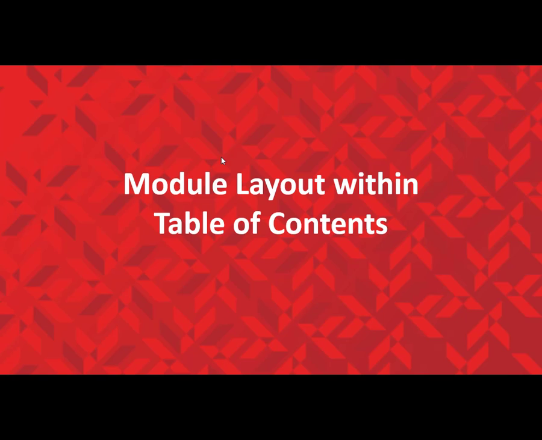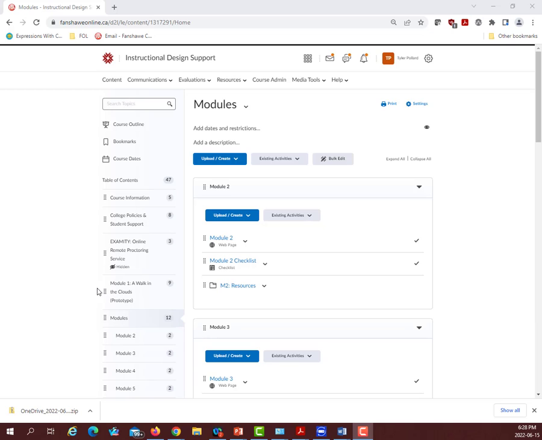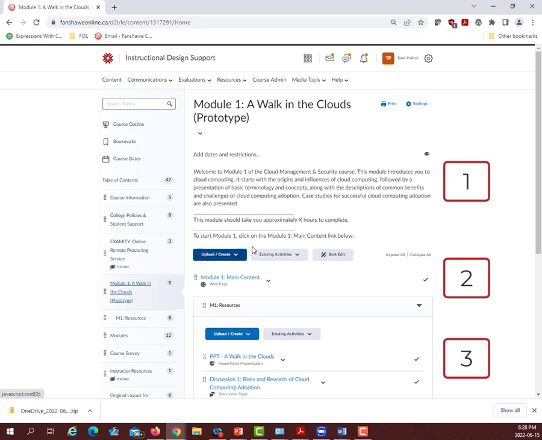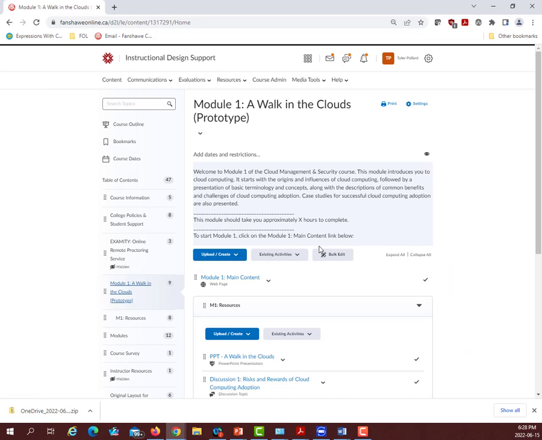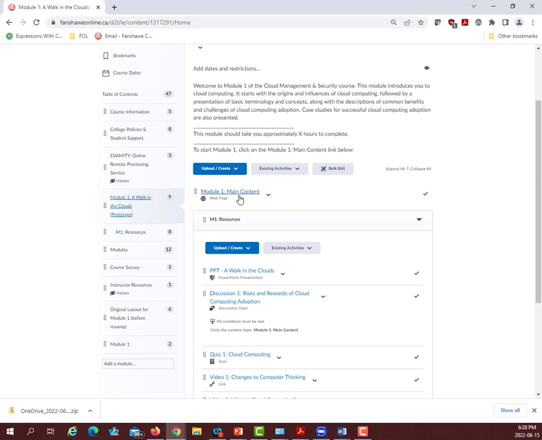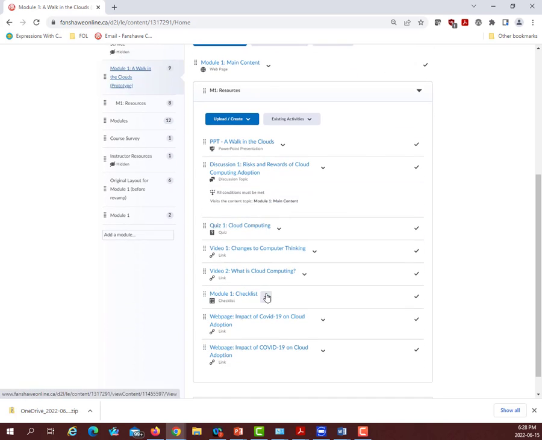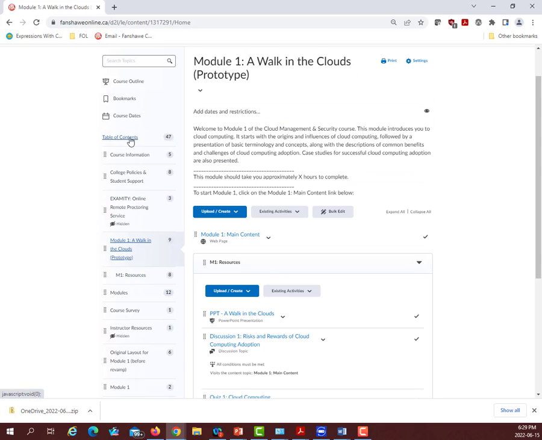The last part of this video will explain 2 different module layouts within the table of contents. The 3-panel layout explained in this video is only available if each of the modules is an independent item or folder within the table of contents. For example, when I click into Module 1, A Walk in the Clouds, you'll notice that I have the 3-panel layout. The description field, the main content, and a resource section. Let's refresh the table of contents.